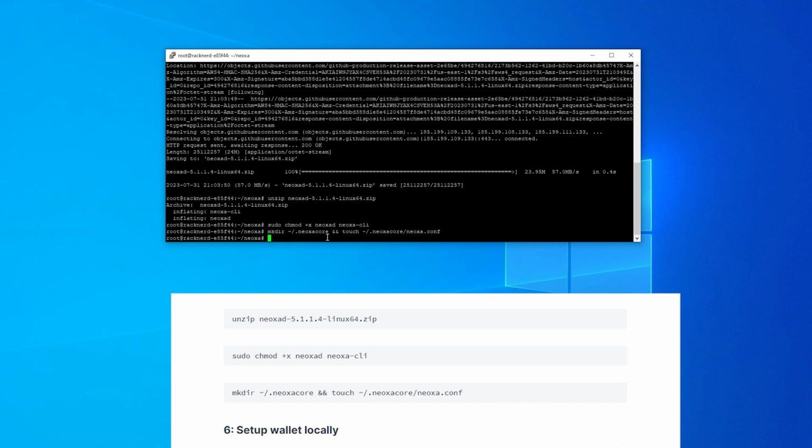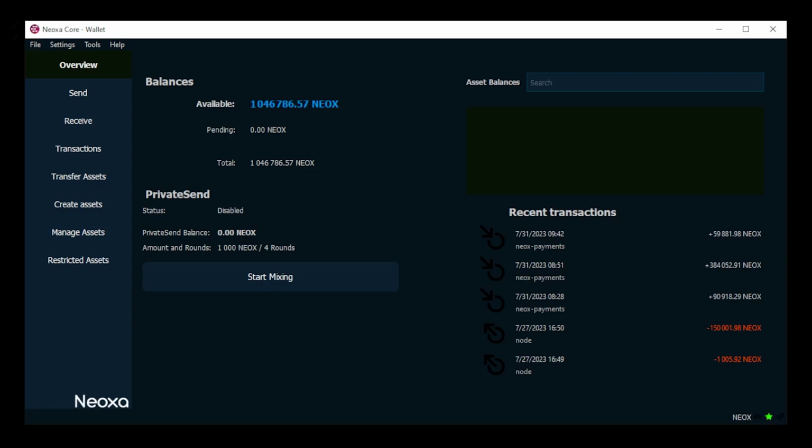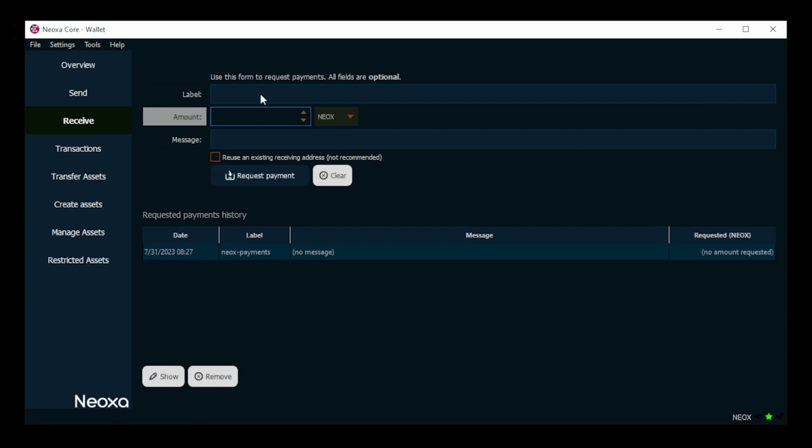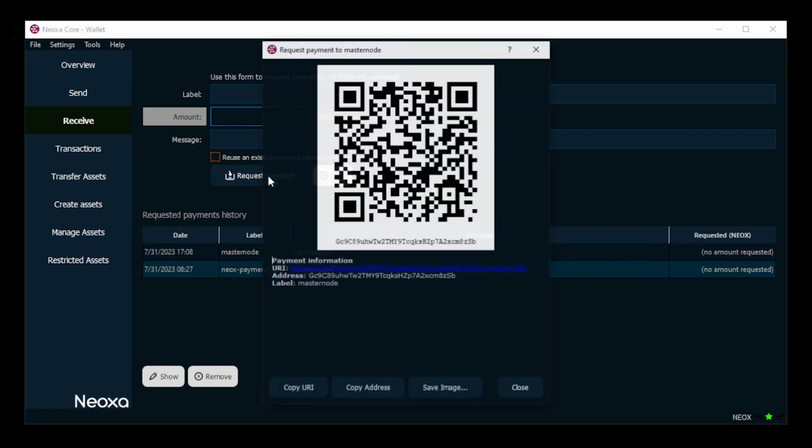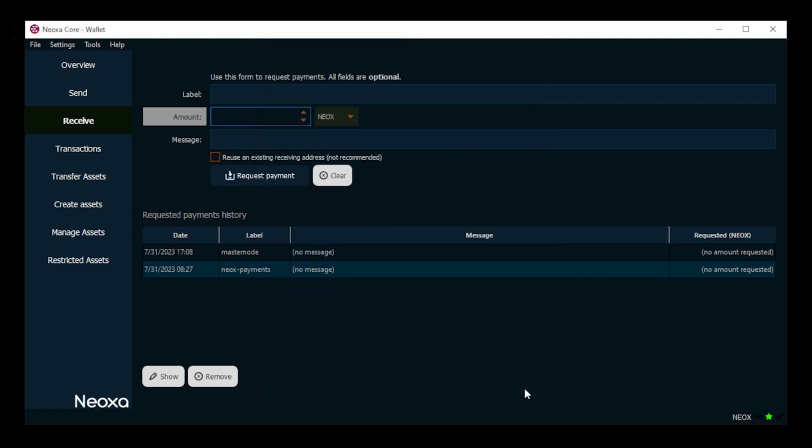What I'm gonna do is jump over to that. Okay, so here we are in our Neoxa core wallet. It is fully synced up with the blockchain. What we're gonna wanna do is generate a new receiving address. So we're gonna go in the receive section and we can just label it. I'm gonna call this one masternode. And you don't have to put anything else in here. When you click on request payment, it's gonna generate an address, which is right over here. We're just gonna copy the address and we'll close that.